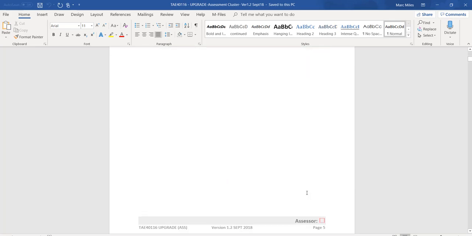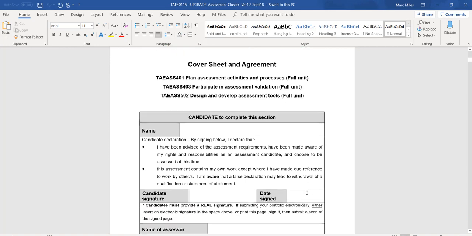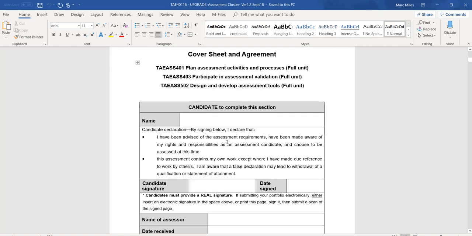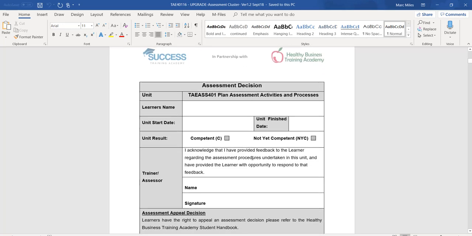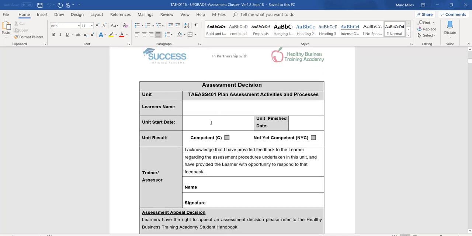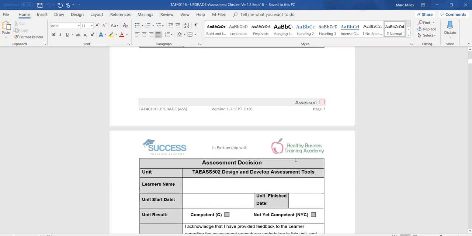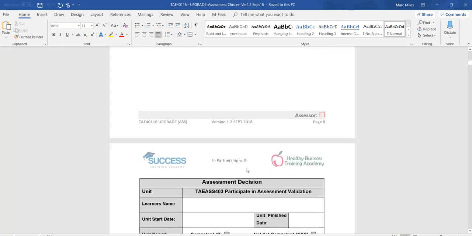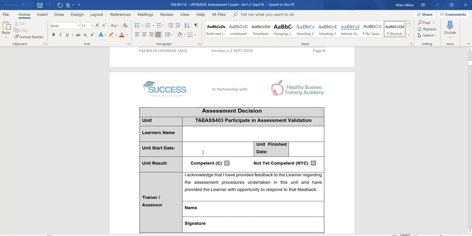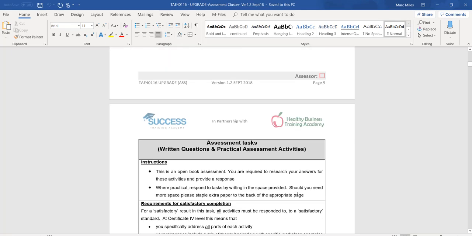In this section, make sure you put your name, sign it, and put the date. Put your name, put the date that you started the program, the unit start date, and leave the rest blank.